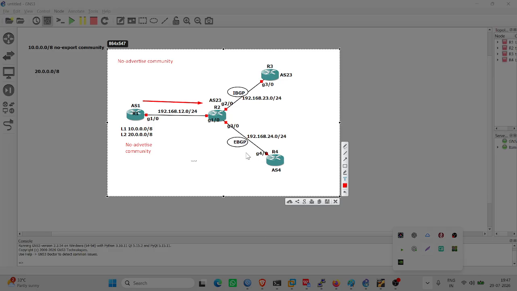Okay, so what is No-Advertise community saying? That if a prefix is received with No-Advertise community, it will not advertise to iBGP peers, and also it will not advertise to eBGP neighbors, right? So this will happen here. Not advertise, not advertise. Correct.